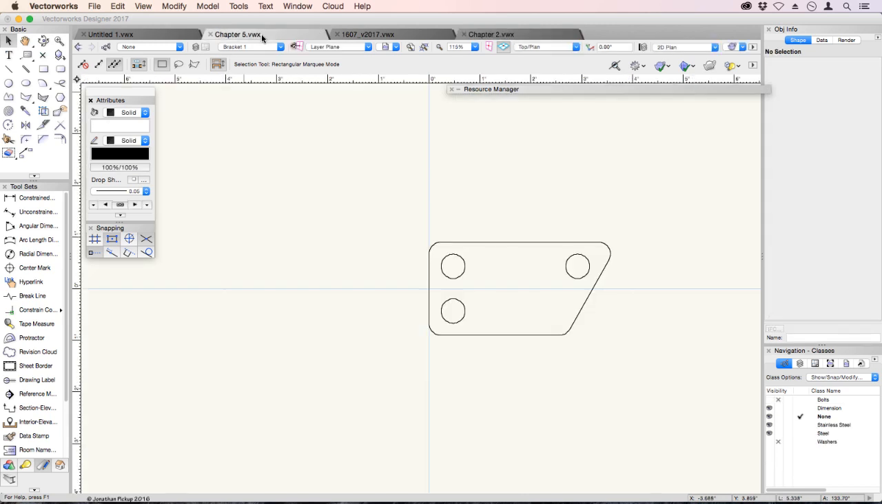Open the file makingdrawings.sta from the exercise folder. This file you should already have open from the previous exercises, and it has a couple of brackets and it has a few classes in it. And we're going to use this to create our drawings.